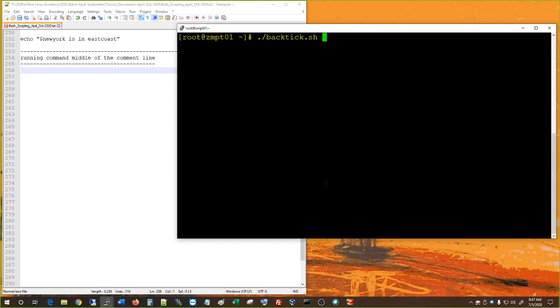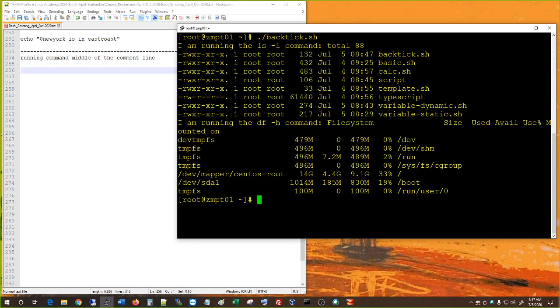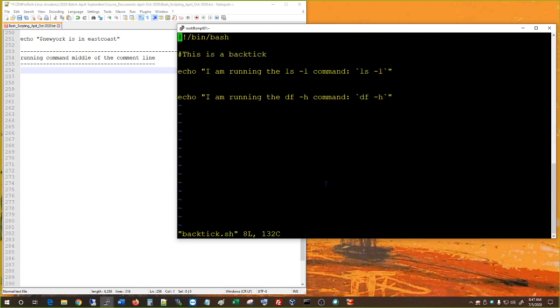So what happened here is, if you don't want to put the command here, if the command is coming in the middle of a comment, that's what you do here. Okay, so that's it. I have one question.